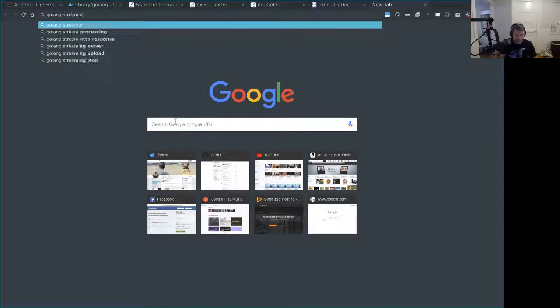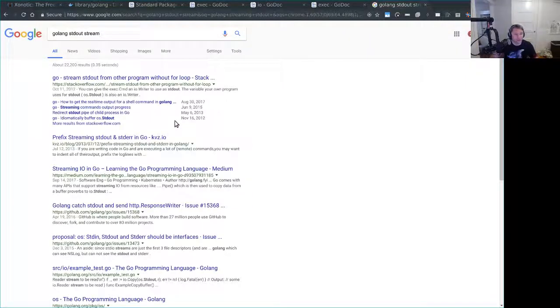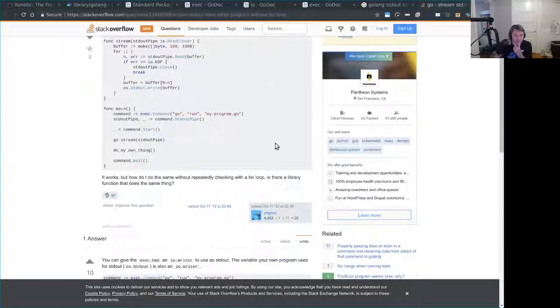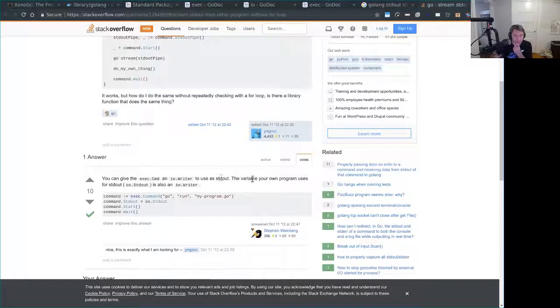Golang streaming standard out. Yeah, Golang. Here we go. Let's see if somebody's got an example. Here we go. Oh, so we make a buffer. It doesn't equal EOF. All right. You can give the extension to use standard out. The variable we program uses standard out is also an io.Writer.